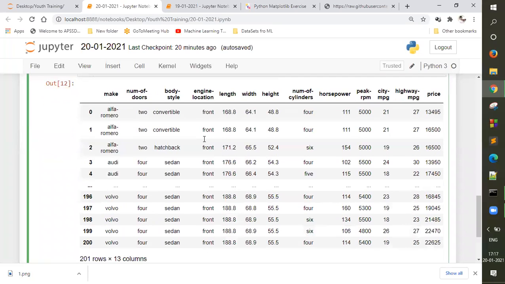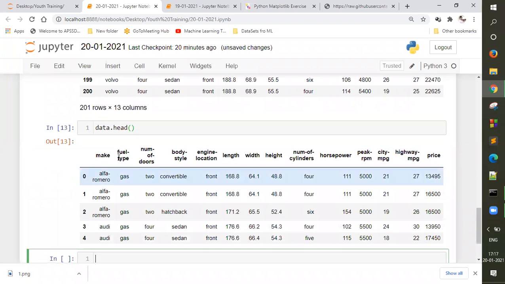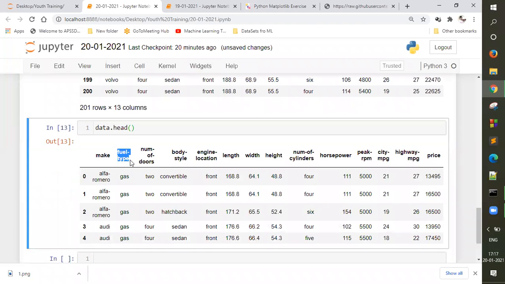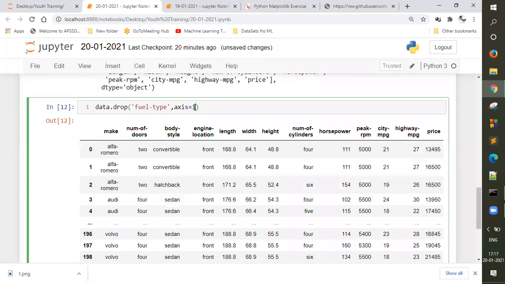Once check the original data set, whether the changes are updated or not. Check data.head. So fuel type is not deleted. In the original data set there is no change. If you want to change the original data set also, just mention inplace equal to true.